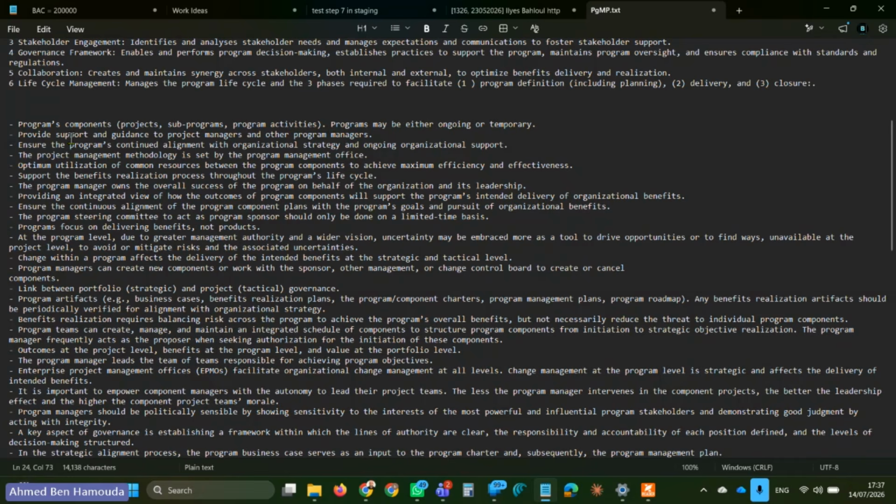Now, provide support and guidance to project managers and other program managers. This is what you do as a program manager. You provide support and guidance, especially on how to achieve the program's benefits. Ensure the program's continued alignment with organizational strategy and ongoing organizational support. Both, you align and you get support. Or you support the organization's realization of benefits. The project management methodology is set by the program management office.